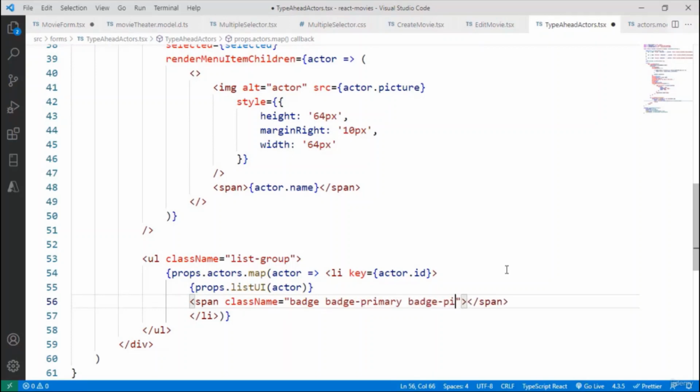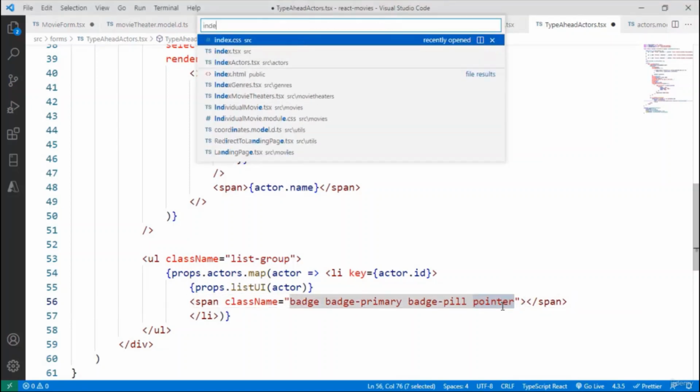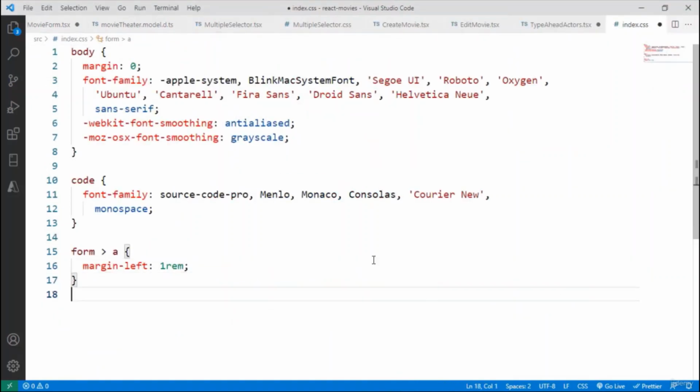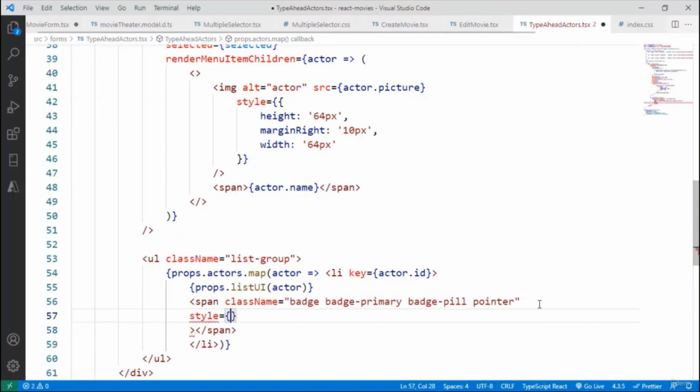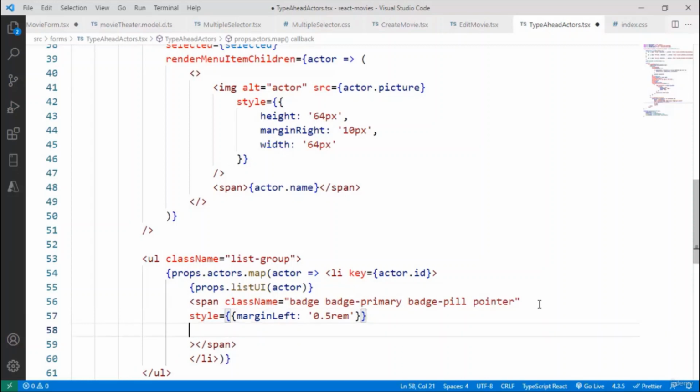So let me say bi bi-x pointer, and let me create a class for pointer. So let's go to index.css, and in here I will say pointer, cursor pointer, save, and let's go back here. And now after that let me say style margin left 0.5 rem, and then we're going to say here onClick, and in here I will say props onRemove, and here I will pass the actor.